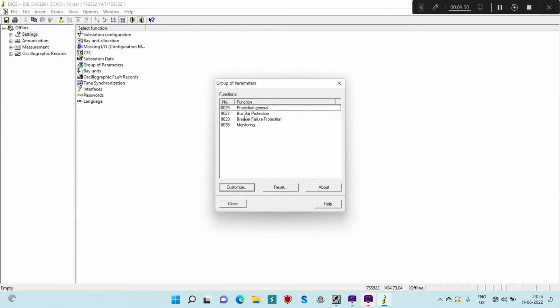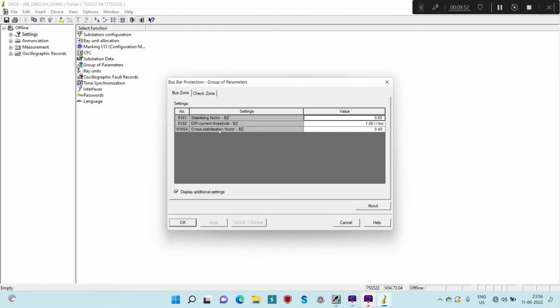Then the next tab, that is bus bar protection, and in the bus bar protection, you will have three different settings. One is your stabilization factor, second is your differential current threshold, and then your cross stabilization.